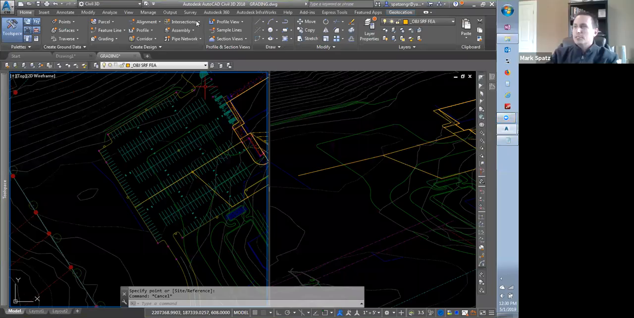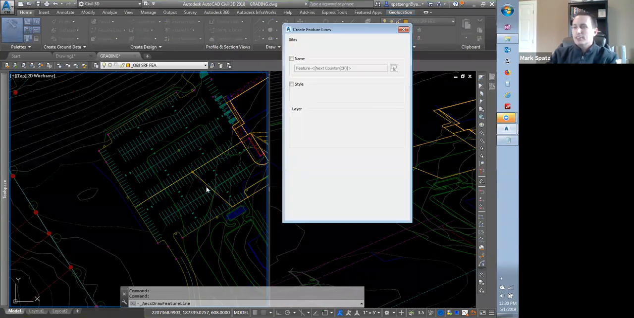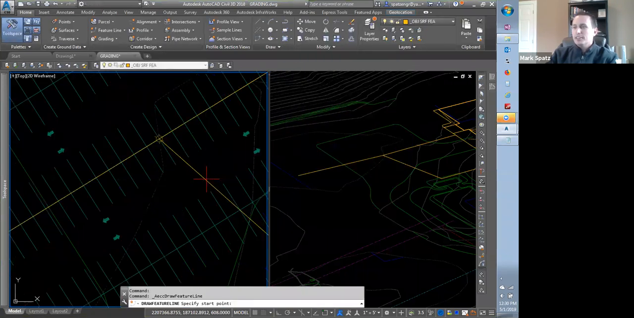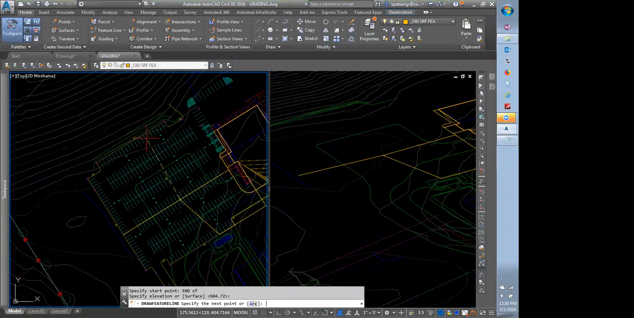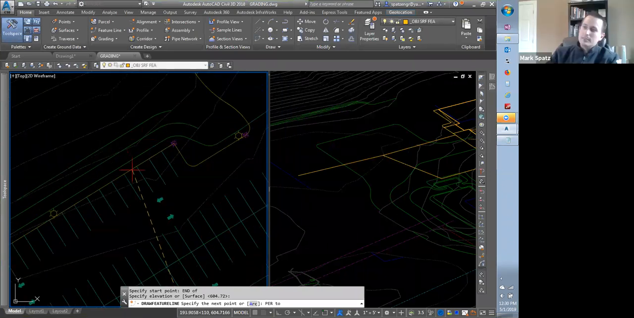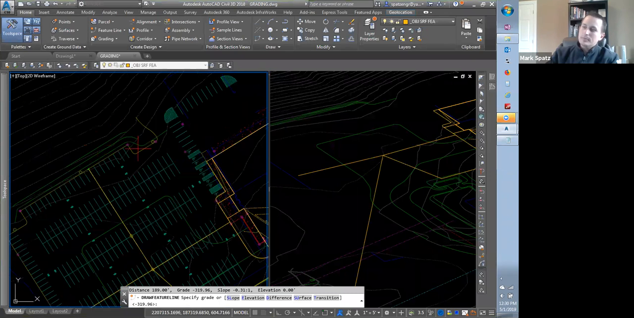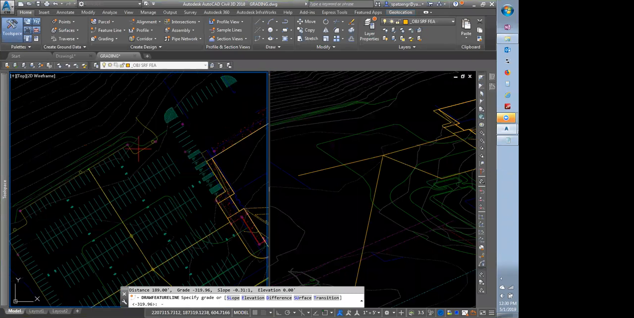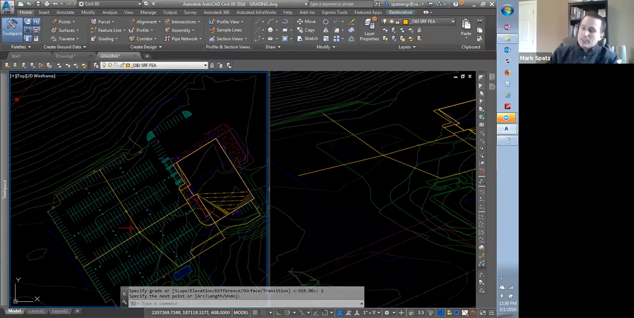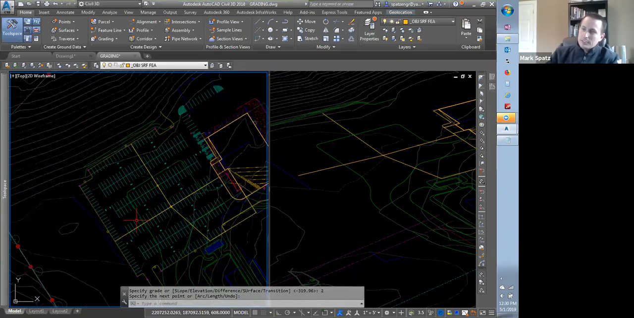Next thing we're going to do is go up to grading, create grades. Again, pick on this endpoint here, and we're going to do perpendicular up to this face. And we're going to keep along with the theme: we're going +2%. And then from there, we're just going to draw some feature lines at 0%. Looks like this is just flat.